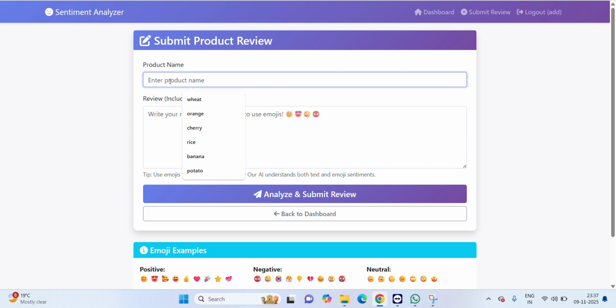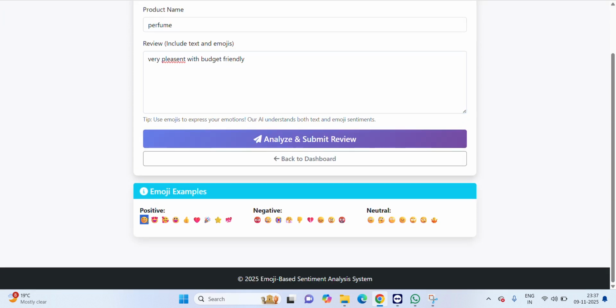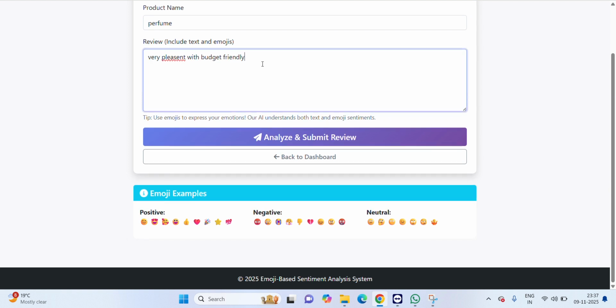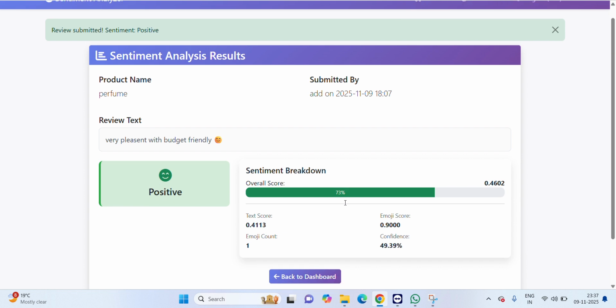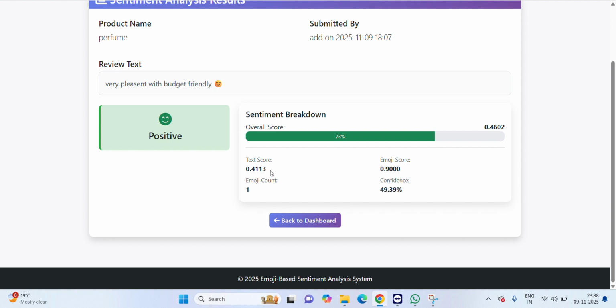I'm going to enter the product name, perfume, and the review: very pleasant with budget friendly. Here we have some emojis. If you have them, you can type from a keyboard, or else you can copy paste, then analyze and submit the review. Once we submit the review, it's going to tell us what type of positive or negative review it is. Emoji count 1, text score, emoji score, and confidence. Again we can go back.